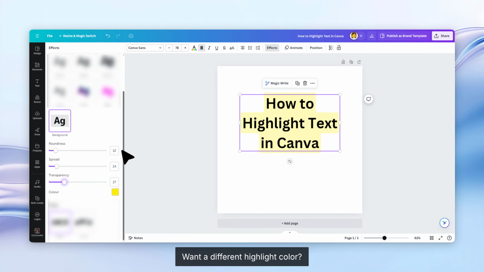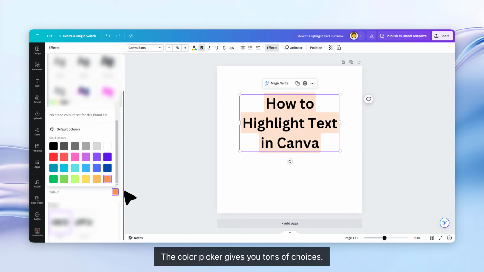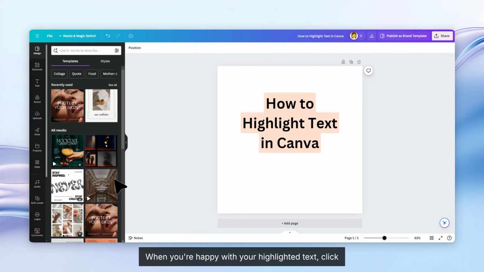Want a different highlight color? Just click the color box to open up more options. The color picker gives you tons of choices. Select any color and watch as your highlight instantly updates in the workspace. When you're happy with your highlighted text, click the Share button to save your design.